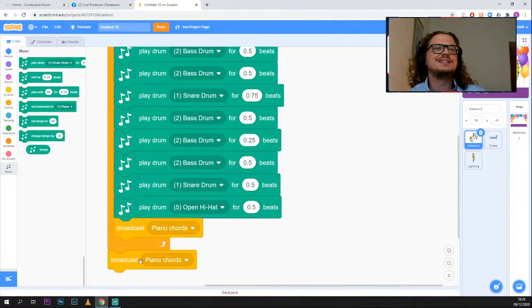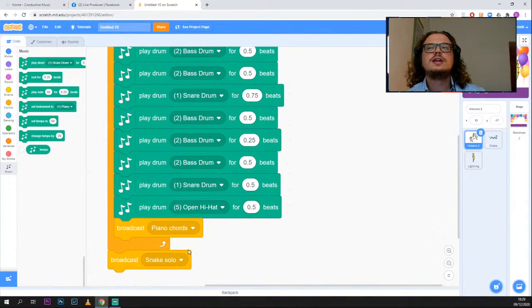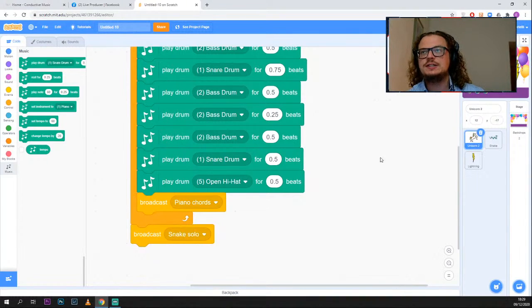Whenever we've got the end of the drums and we want to go into the snake part, that's what we can do. So I'm gonna create a new message and I'm gonna say this is the snake solo. Solo is when they are playing just by themselves. Oh, sorry. Yes, the snake is playing by itself.